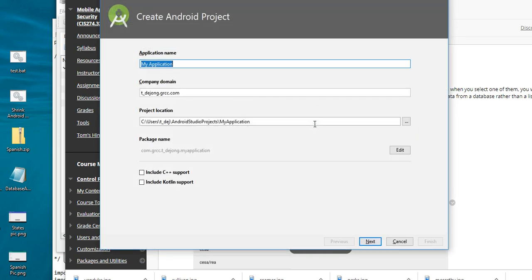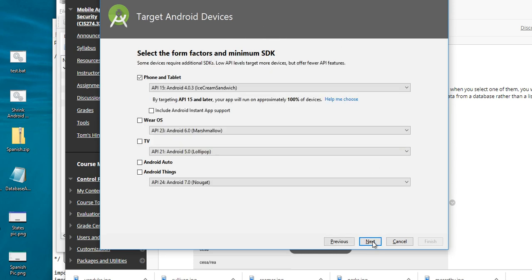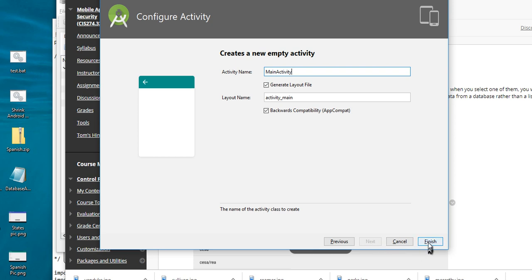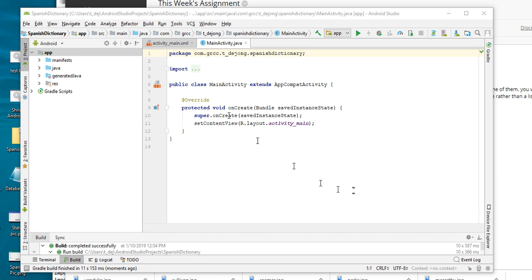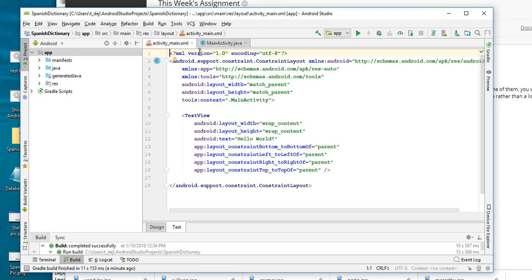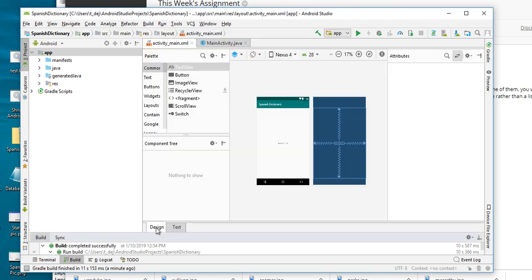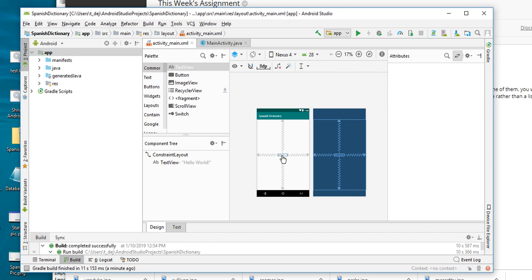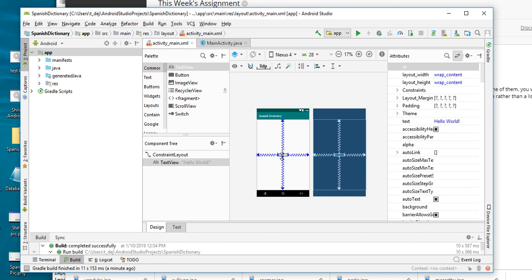Let's create a new one. We're going to call this Spanish dictionary. And now we're going to say next and next and next and finish. First thing we're going to do after Gradle is all done doing its stuff, go to your activity main and go to the design view of that and go ahead and delete this silly little hello world.